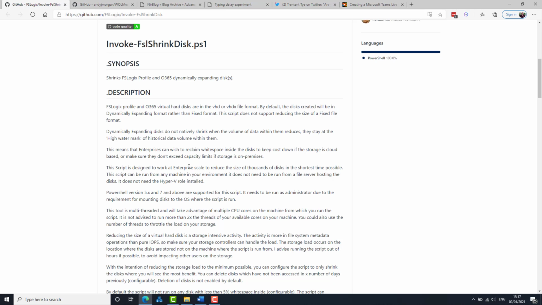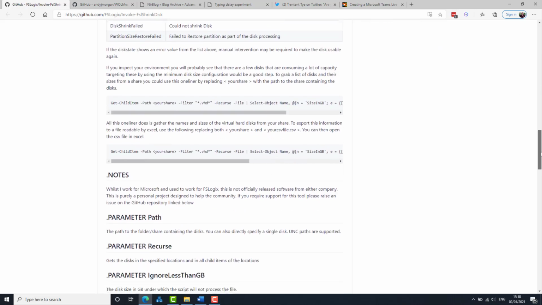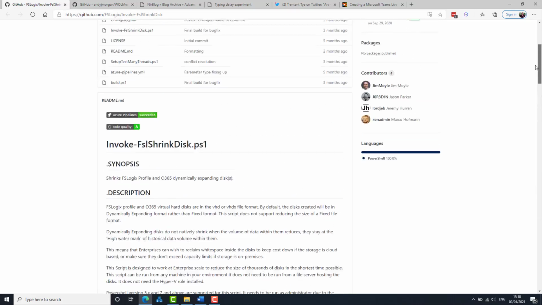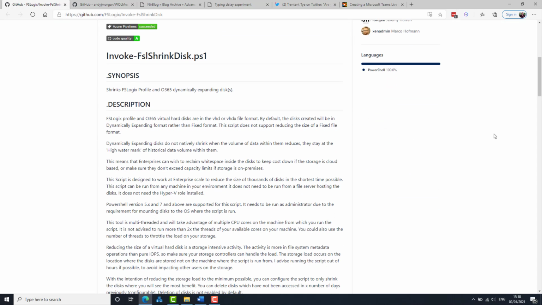For everyone using FSLogix, which should be most people in enterprise now because Microsoft bought FSLogix, Jim Moyle had a really great script called FSLShrinkDisk, which helps you shrink the size of the virtual hard disks being used for your FSLogix profile containers.